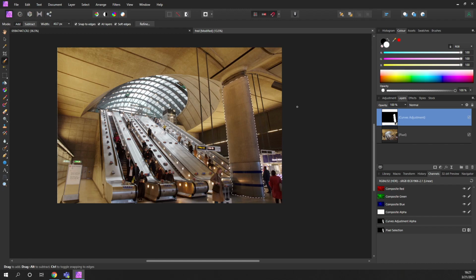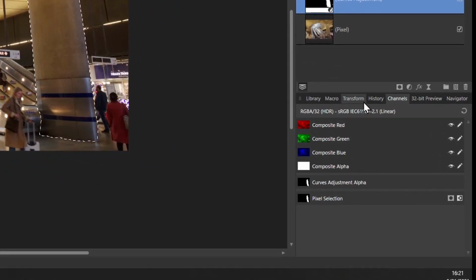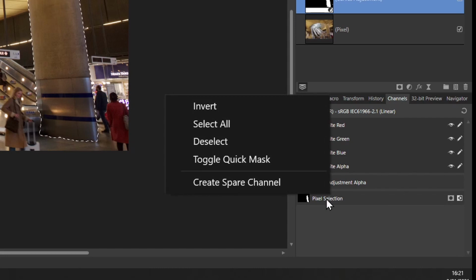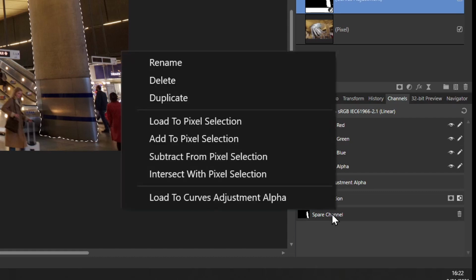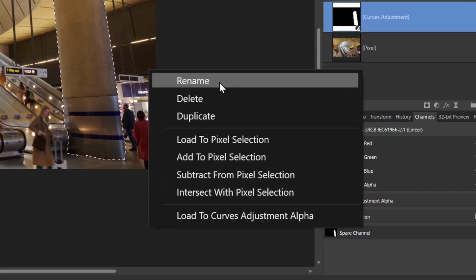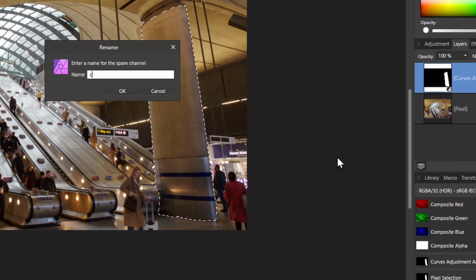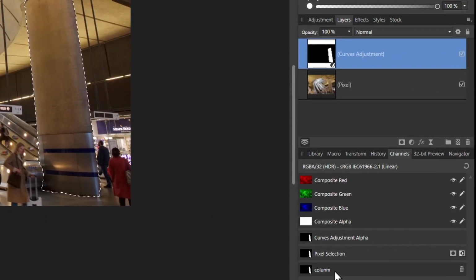So another way of keeping hold of this selection is to come down here into the channels. And in the channels here, you've got your red, green, blue channels. But when you've got something selected, you've also got your pixel selection. What you can do is right click on that and say create spare channel. That basically means store that selection. It's called spare channel by default, and normally you would just right click on it and say rename, and we'll call this column. And there we go.